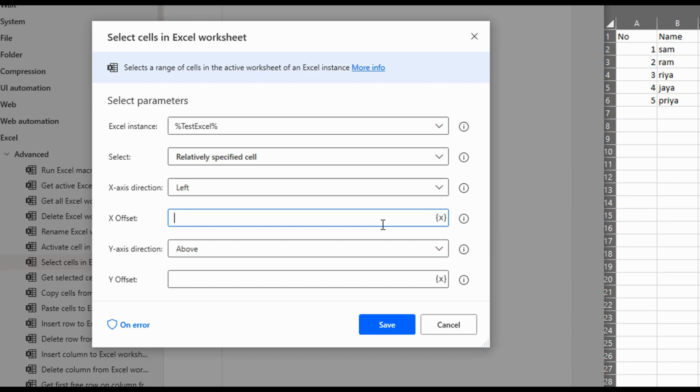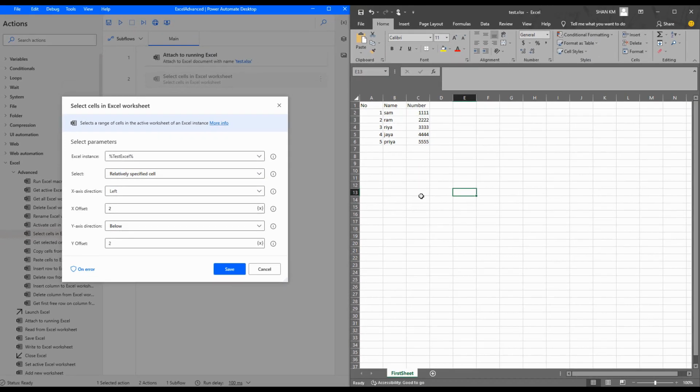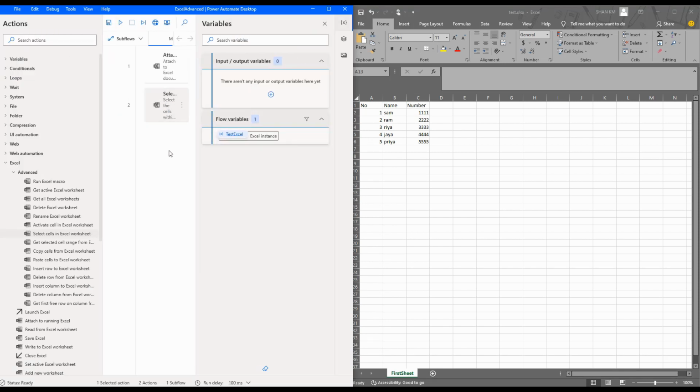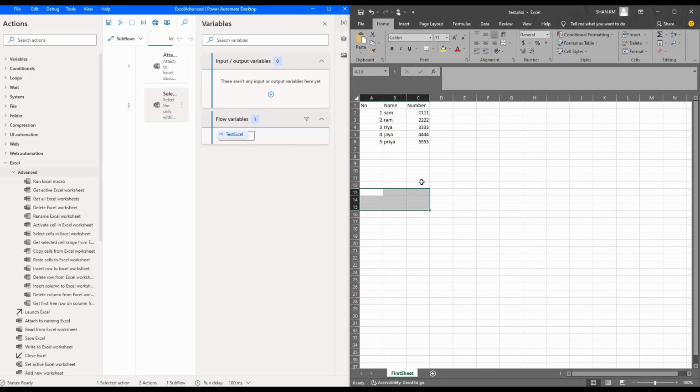Here I am giving two offset for direction left and two offset for direction y. That is, here I am choosing below, then the action will be done two cells below the currently active cell. Now we can click on save and check what will happen. Then start the bot so that we can see the output in the Excel. Just click on the Excel and see the selected cells highlighted.